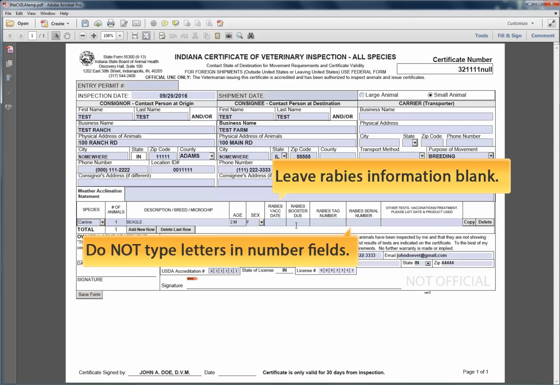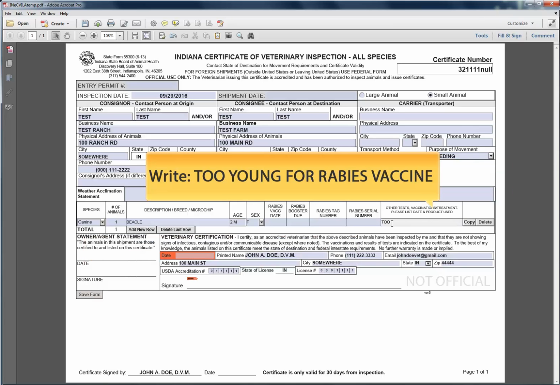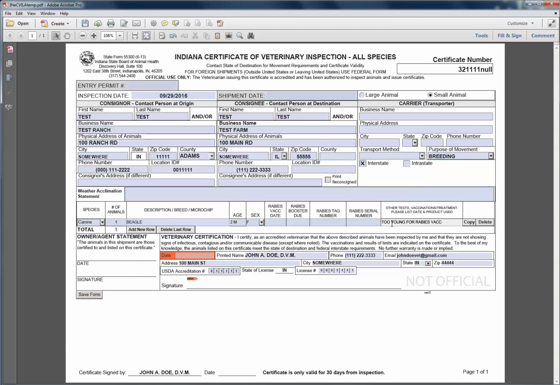You'll leave the rabies vaccination date, rabies booster due, rabies tag number, and rabies serial number all blank. And over here, the first thing you'll write is too young for rabies. So that's how you handle a puppy or a kitten that's too young for rabies. And you want to be sure to type that it's too young for rabies. Don't assume that the person reading the certificate knows what the guidelines are for the rabies vaccine to be given. So that concludes the common pitfalls.